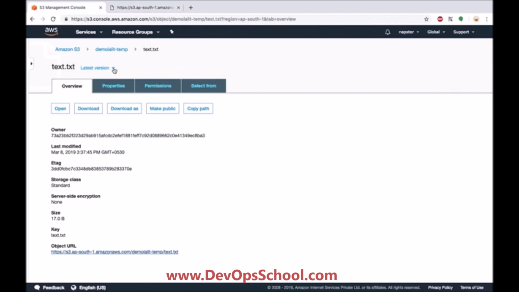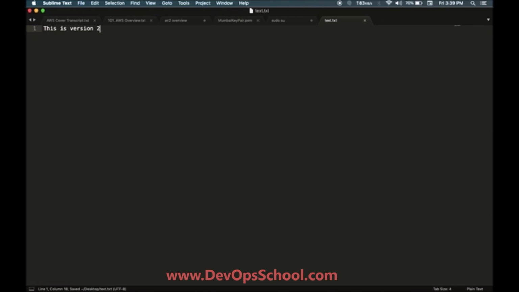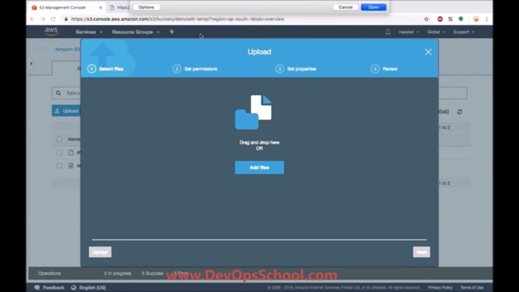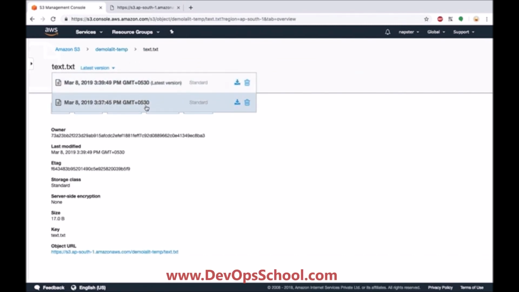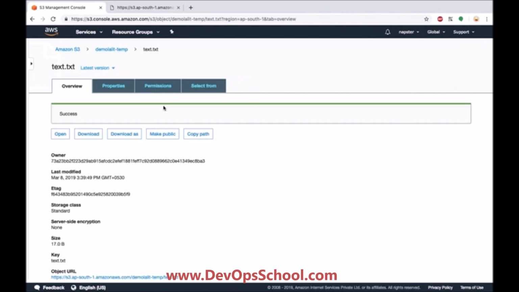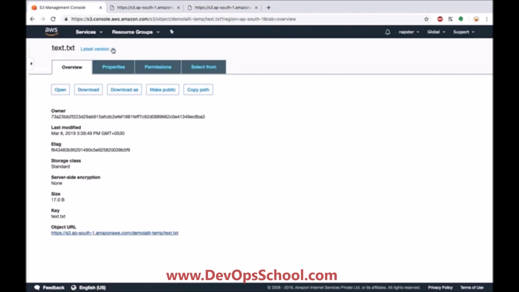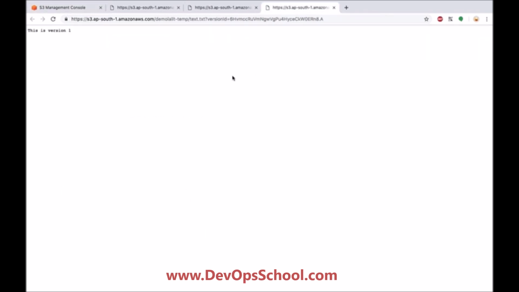So see, this file has a single version, that is the latest version, which says this is version 1. Okay, now let's go and change this file to say this is version 2 and upload it again. So here you can see now there are two versions. This is the older version and this is the latest version. So it maintained two copies of it. Now if I make it public again, it says this is version 2. Again, if I want to access my first version, then just simply click here and you will be able to access the first version again.